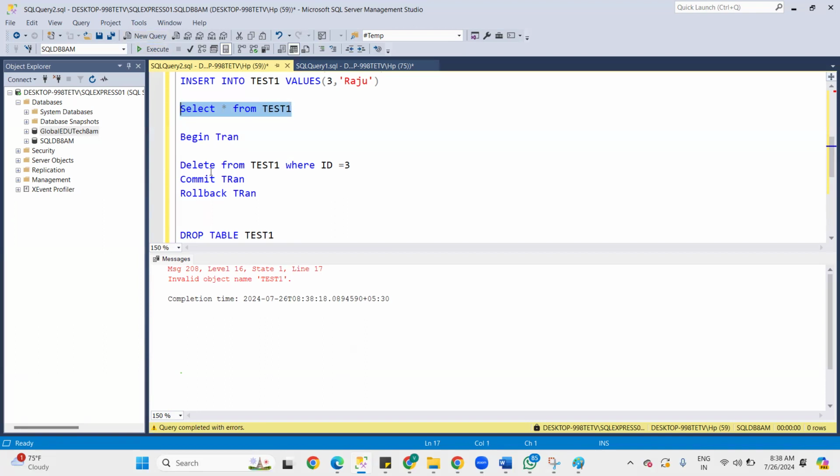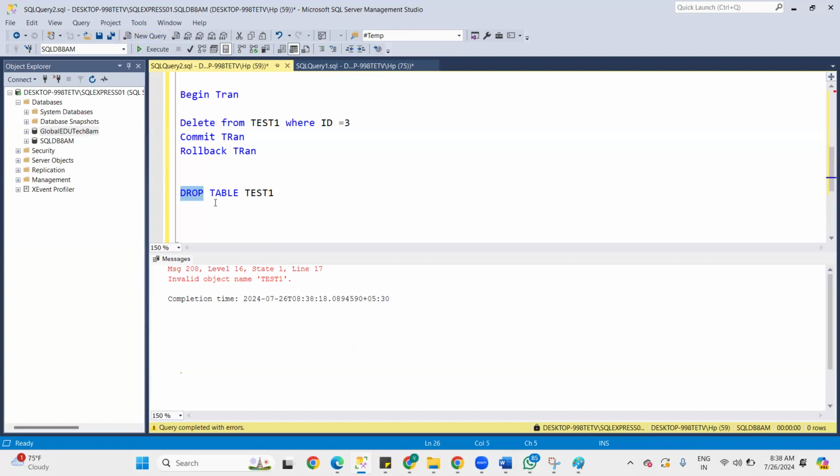So it is removed. Now the difference is that delete is simply a DML command, mainly used to delete rows or the entire data. Drop is a DDL command, mainly used to drop the entire object or table.